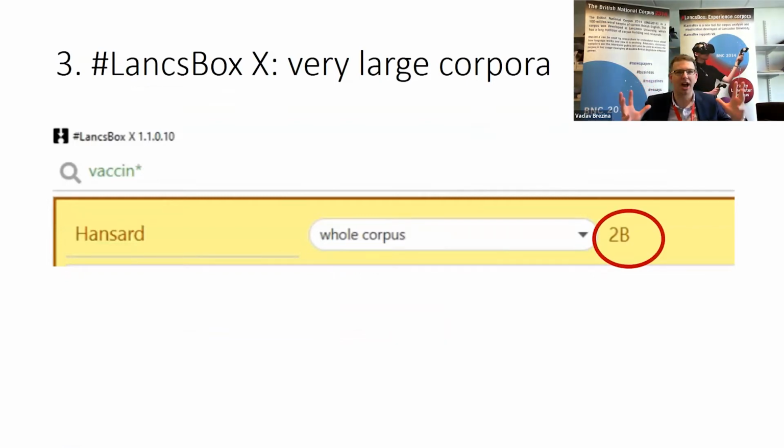The third feature of Langsbox X that I would like to highlight is the size of the corpora it can deal with. Here is an example of the Hansard corpus, and I just highlighted the 2B, the 2 billion words of the data, which is a fairly sizable corpus for a desktop tool. Normally data of this size will be handled by a server rather than by a desktop tool, but with Langsbox technology we can handle this data fairly easily.